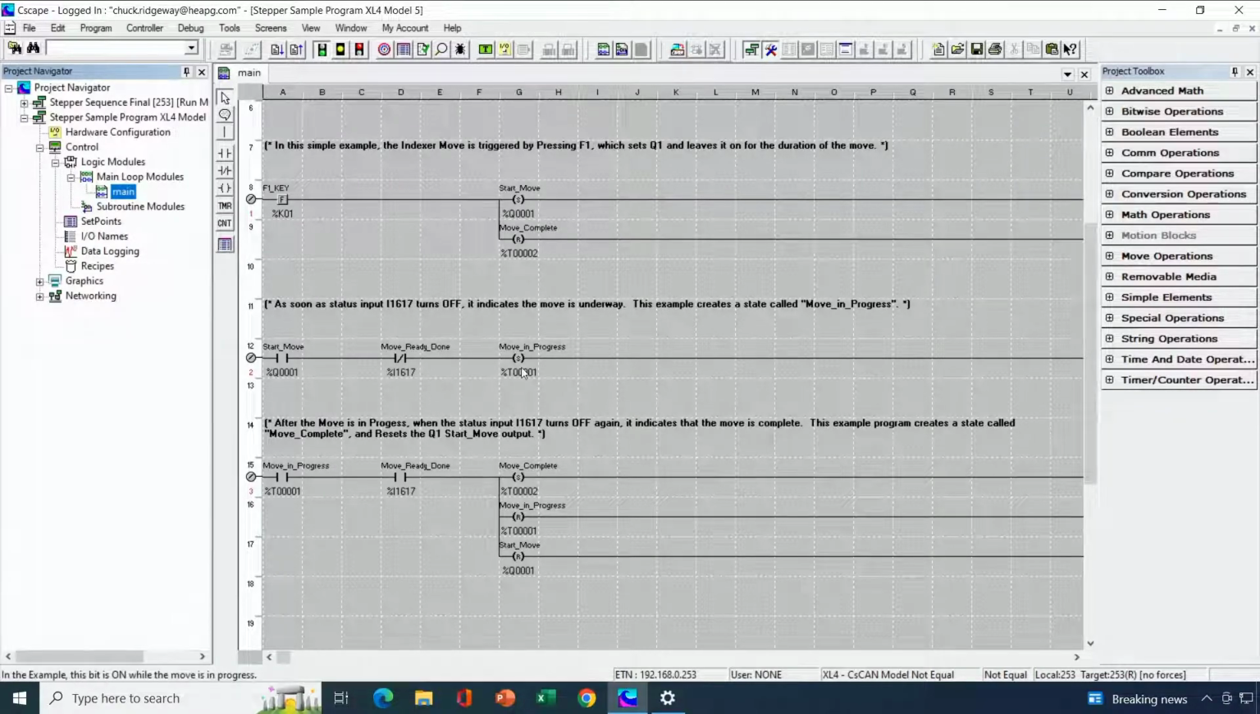When it is, we know a move is in progress, so we have an internal bit that says a move is in progress. And then while a move is in progress, when we see that same status bit turn back on again, it means we're done, and we can turn on another move complete bit, which is another internal bit here, reset our move in progress internal status bit, and then reset our start move so we're ready for the next one. So that's really all there is to the simple demo program for executing a single move.